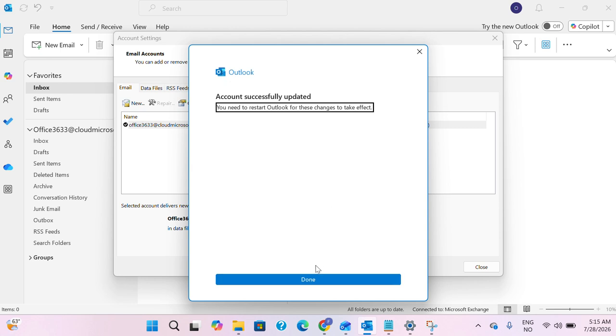After doing the settings, after you restart your Outlook, you can see all the older emails will start loading. It might take like half an hour to download, but all the older emails will simply start downloading and will be available in your Outlook for search.